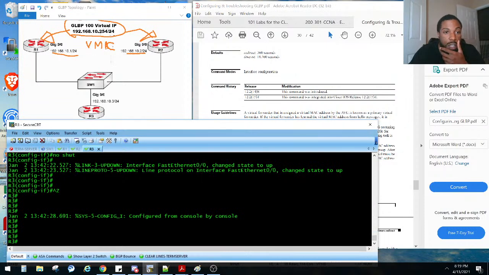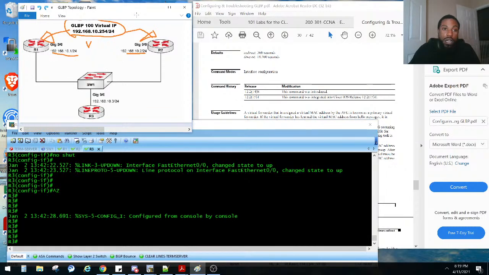So that's the concept I was explaining here, right? They share a virtual IP address, just like HSRP. The only difference is, like we said, we have the ability to load balance our traffic. So we can send, I don't know, 70% of our traffic that way and 30% of our traffic that way. Maybe one is a slower link, maybe one is a faster link.